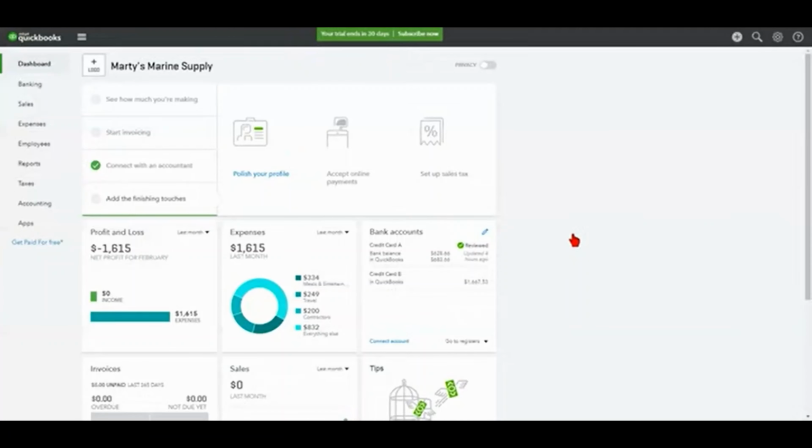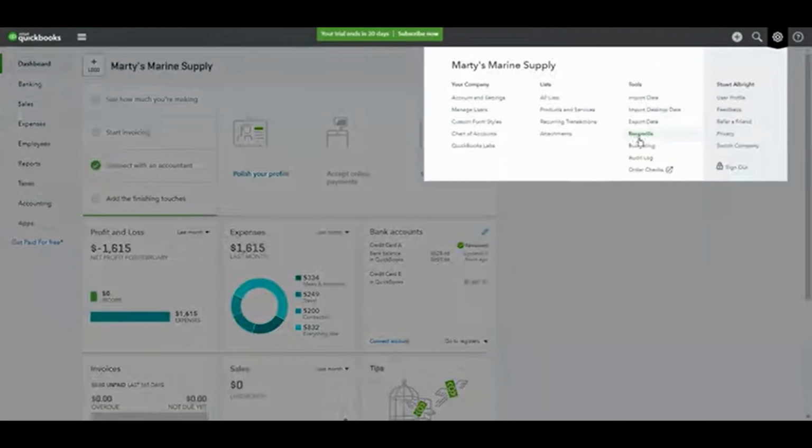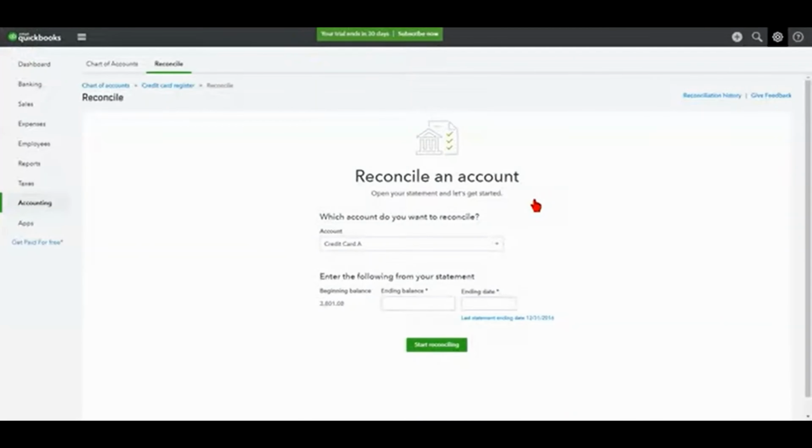Hello and welcome to this video demo of the new Reconcile experience available in QuickBooks Online. To access Reconcile, go to the gear icon at the upper right, then select Reconcile. That will launch the new Reconcile landing page. First, I will provide a quick overview of what exactly a reconciliation is and its benefits.